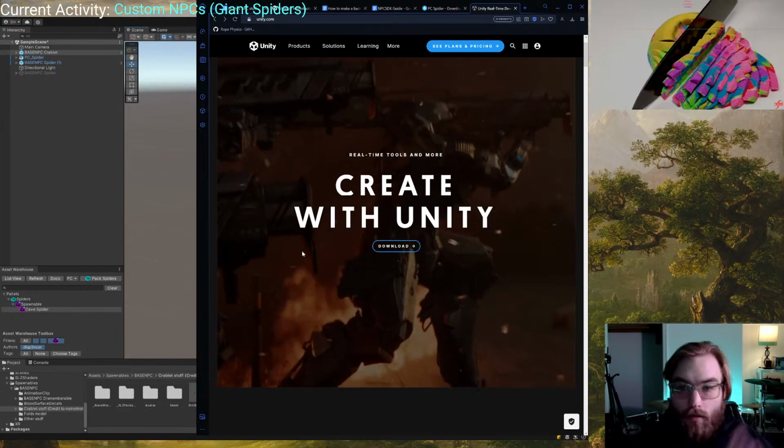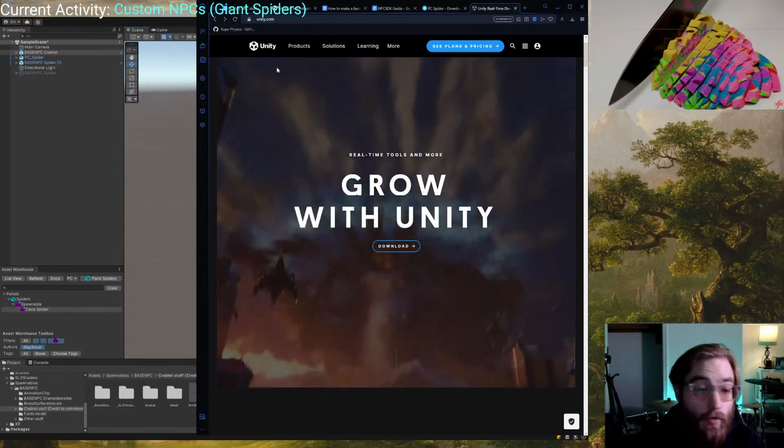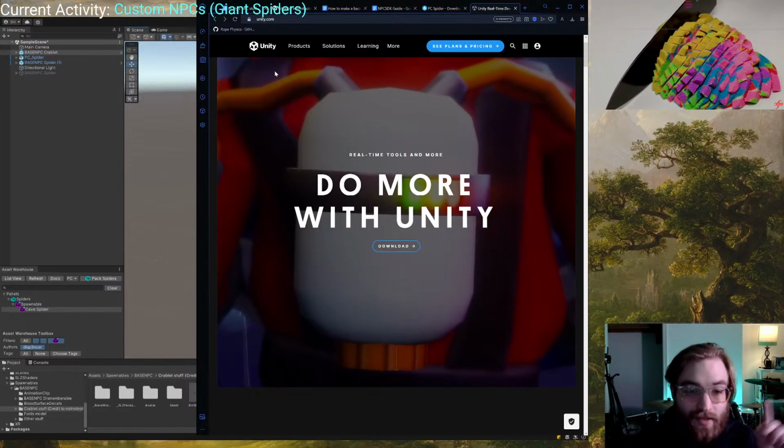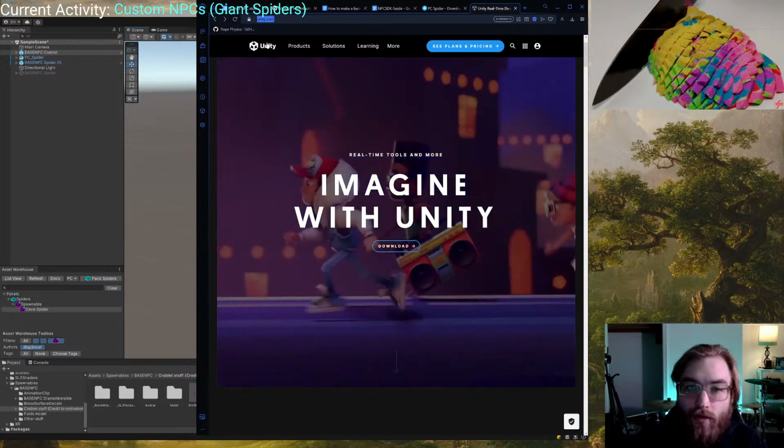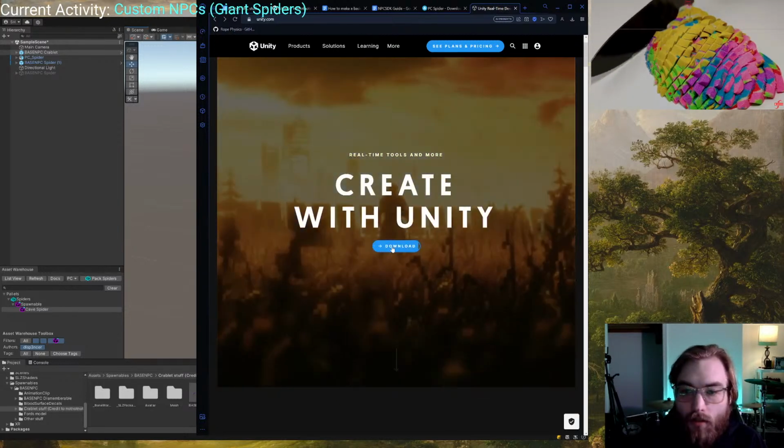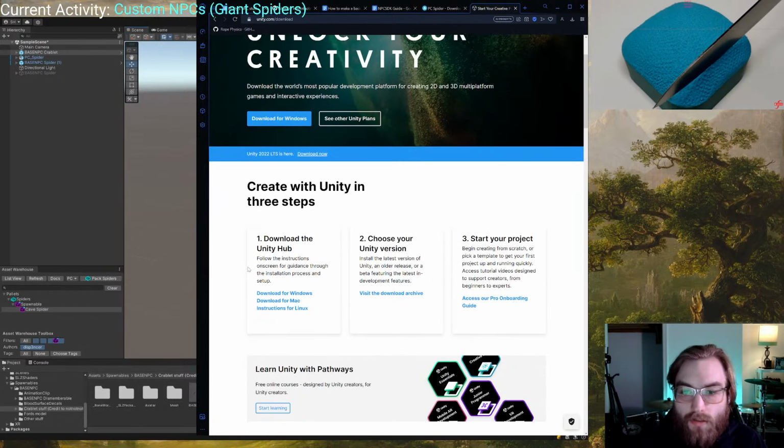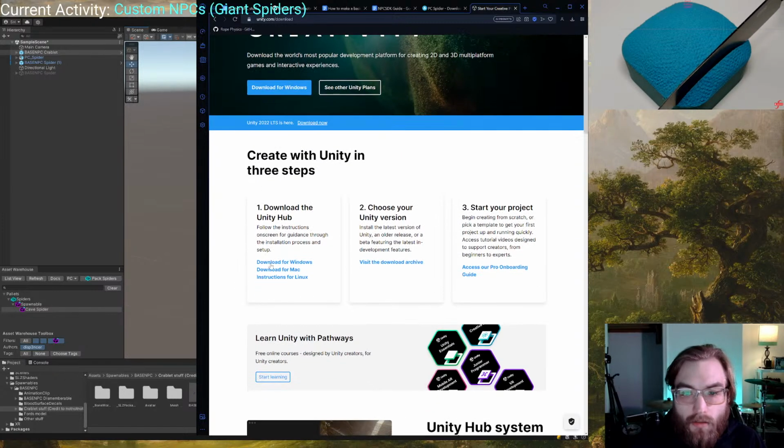Step number one is, if you don't already have Unity, you can head to unity.com, click on this little download button, go to where it says download the Unity Hub, and click download for Windows, Mac, or whatever you have.